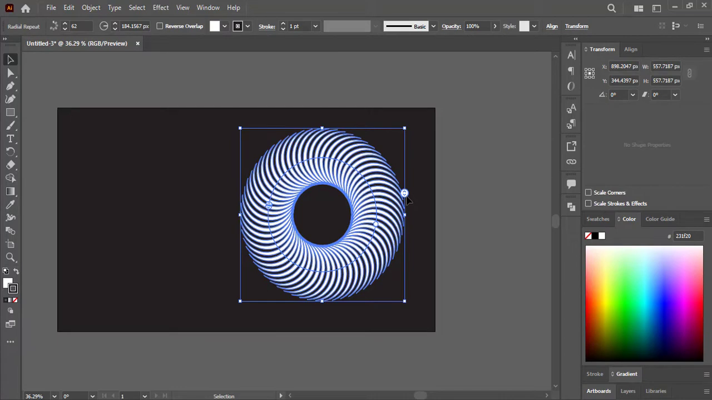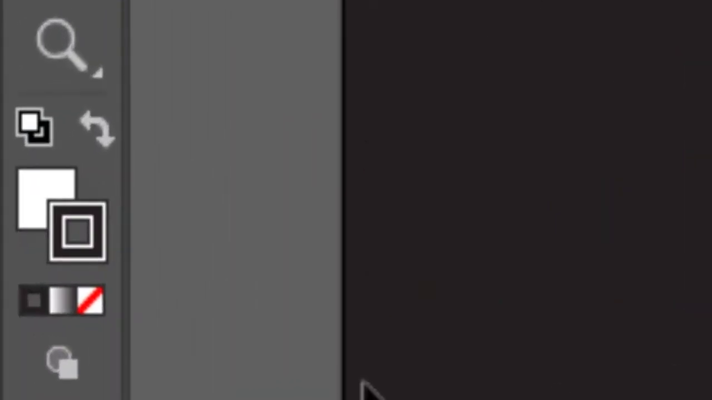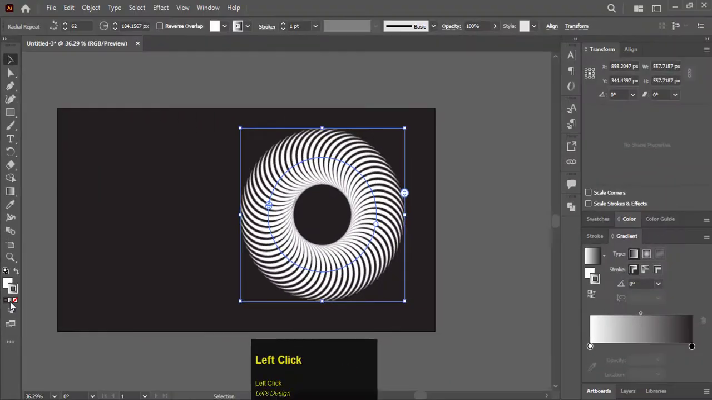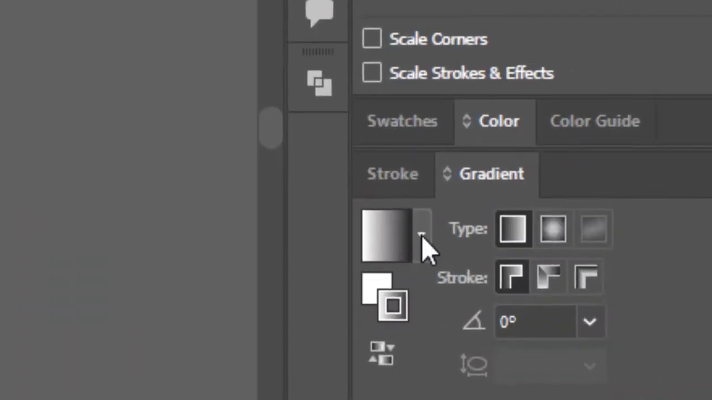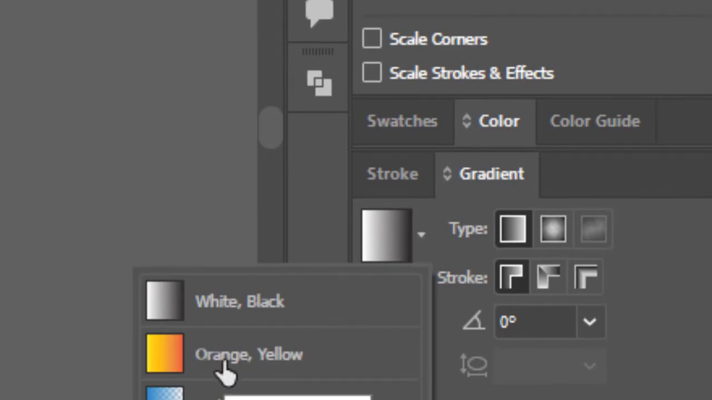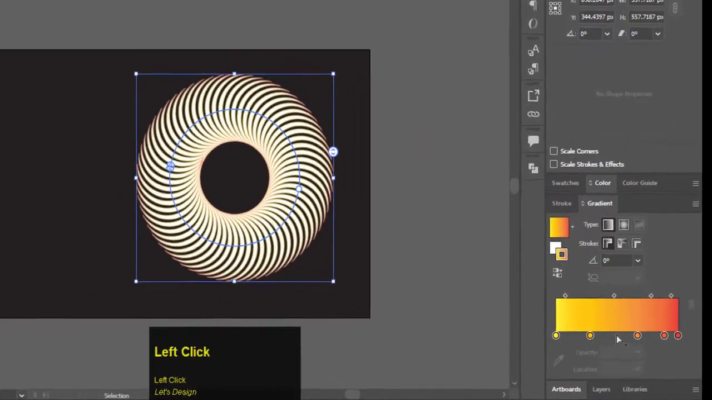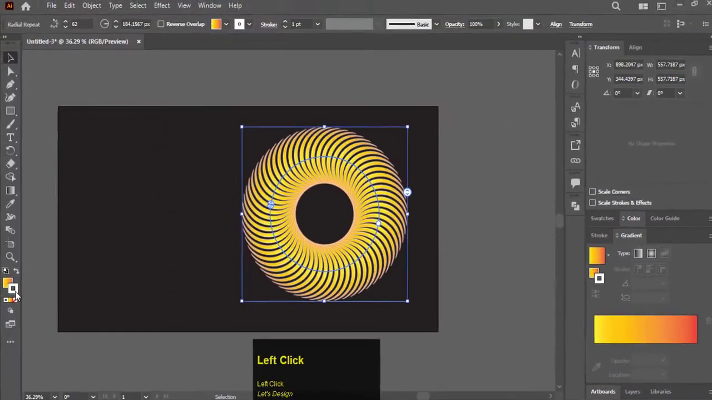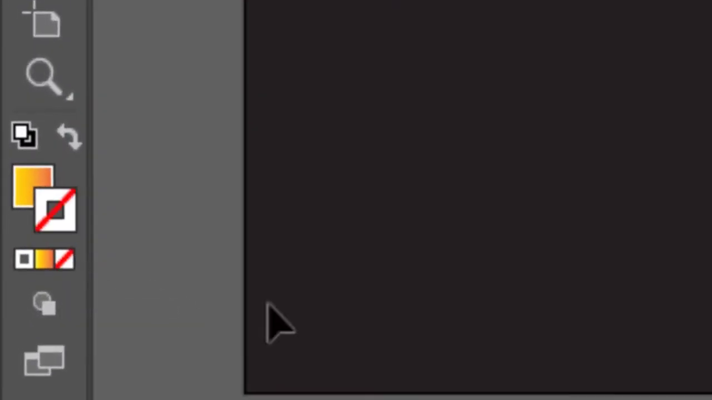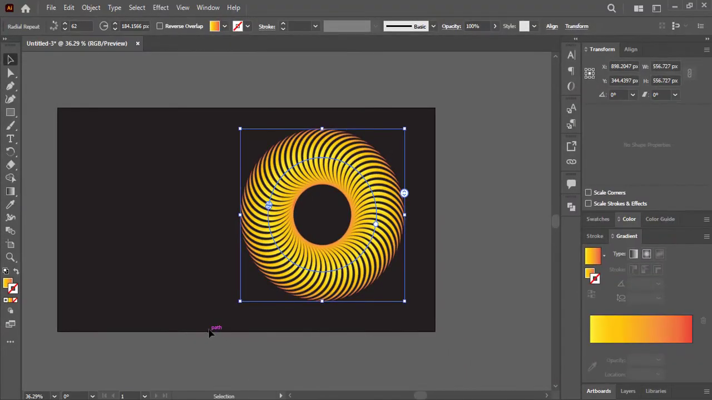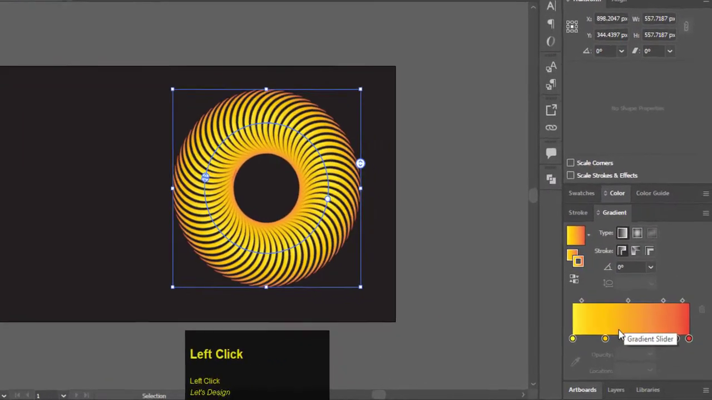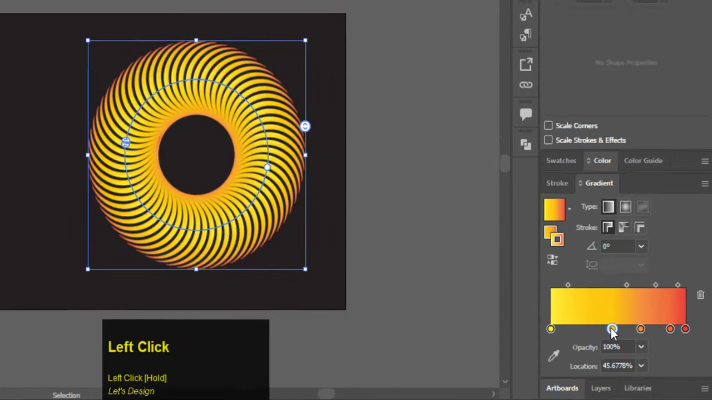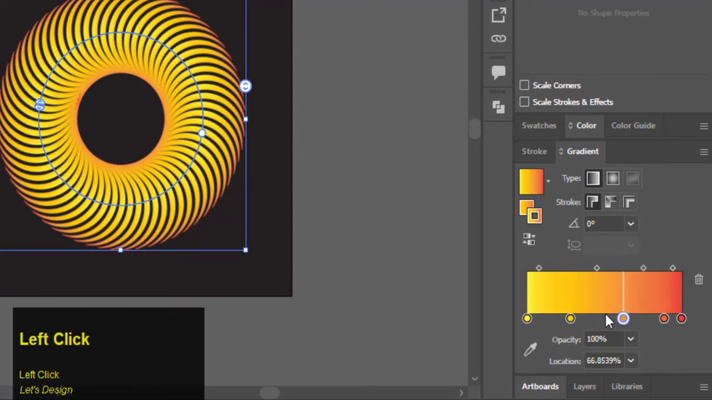Now the last step is to apply gradient on the shape. Select shape. Click on gradient color. Here we will go with orange-yellow predefined gradient. Apply the gradient only on fill option. Adjust the gradient sliders and you are good to go.